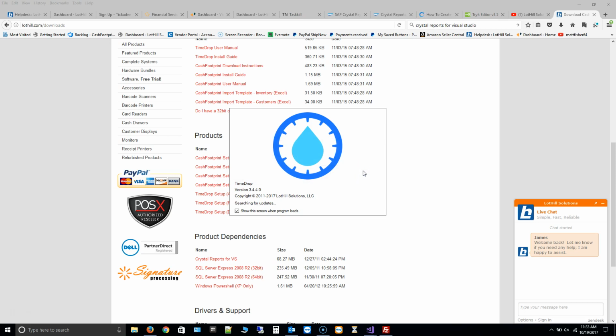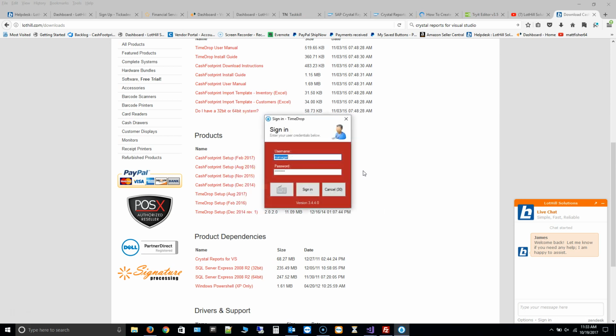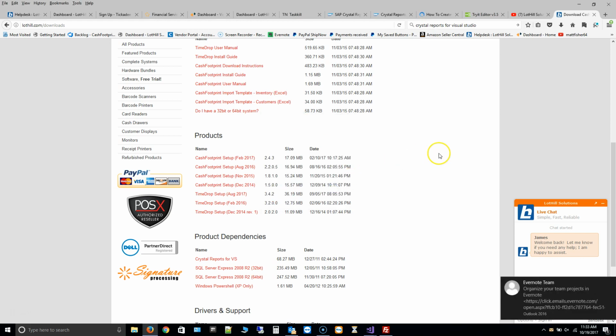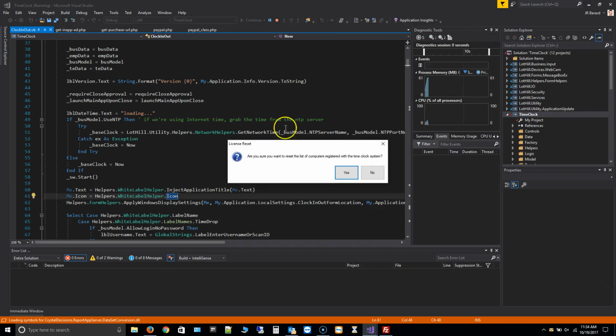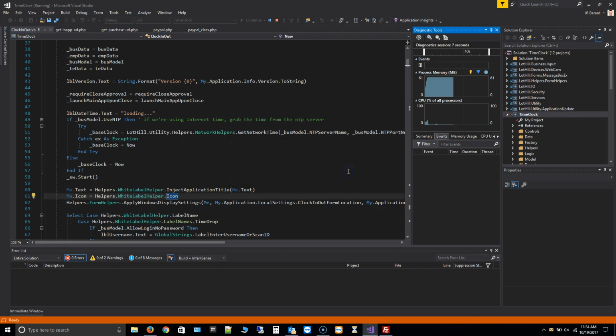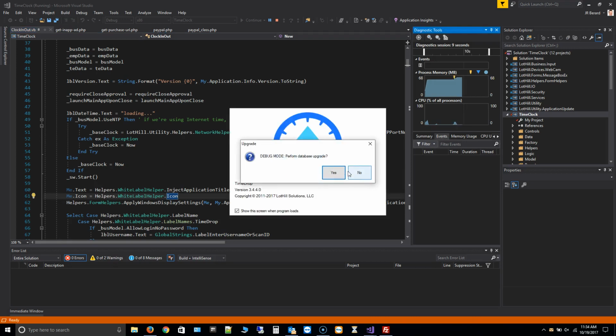The only thing I can think you may run into an issue with is when you start up, you might get a message that says maximum number of stations exceeded. If you see that, what you can do is close the program, just exit out. When you go to run the program again, hold down the shift key and keep holding it down. And when you load the program, you're going to see this message: Are you sure you want to reset the list of computers registered with the time clock system? Say yes. You can let go of the shift key at that point.